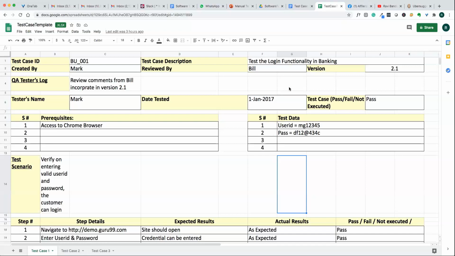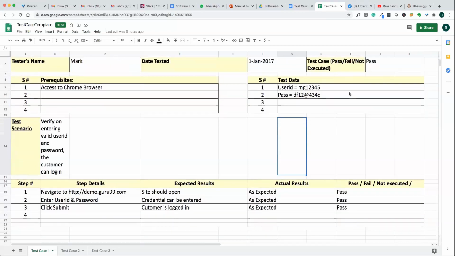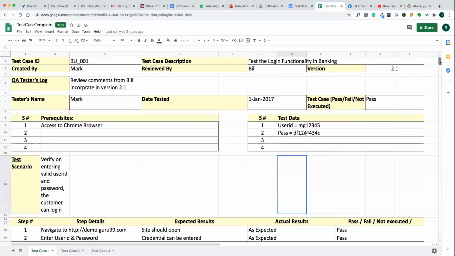So this is a generic template of test cases. Is it clear, what a test case is and what things go into the test case template? Okay, let's go back to that presentation.